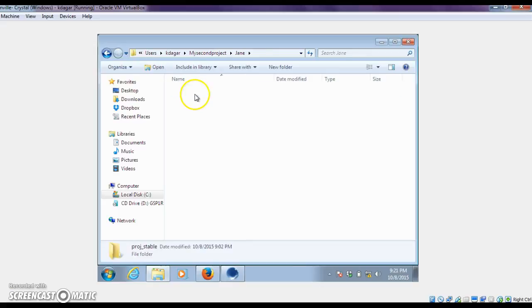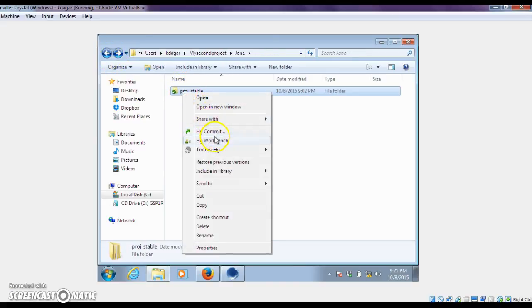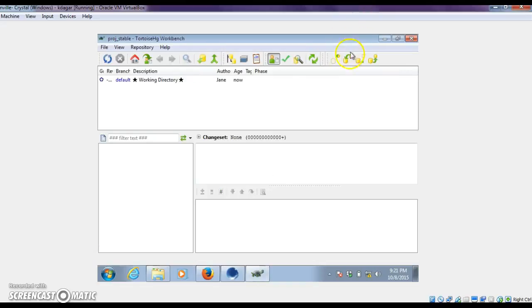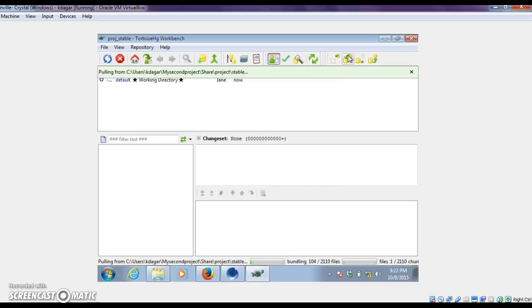Now Jane will pull the changes. So Bob has pushed them, and she will pull those changes. See, it says it is pulling from the shared.